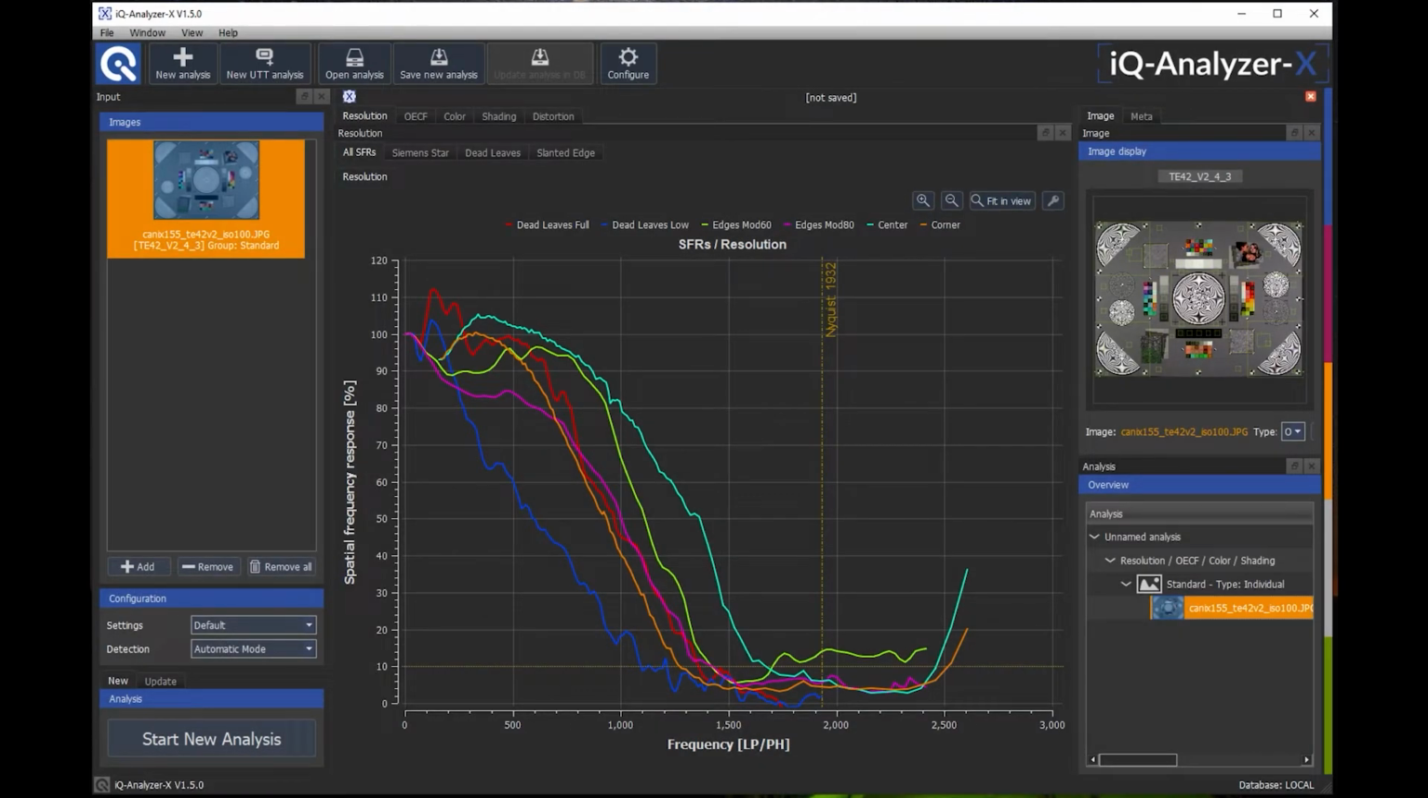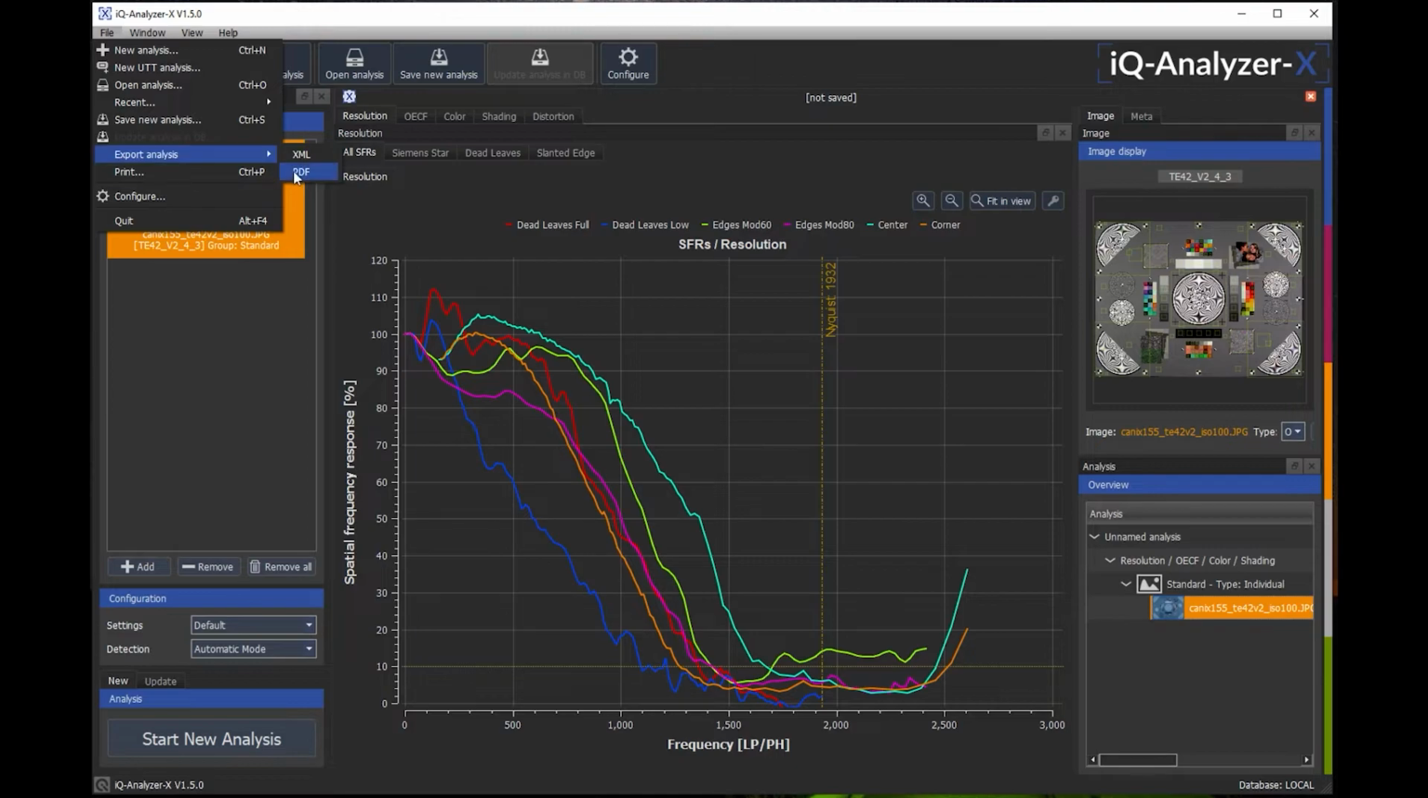So with the database behind the iQ-Analyzer-X, you can recall results whenever you like to. So the database can be your main storage of results. But maybe you would like to have something to share with colleagues or to put into a PowerPoint presentation. So for that, you also can export PDF. Or if you want to do your own analysis and do your own reporting, you can also export an XML file. So the XML contains all information that is shown here in the analysis.